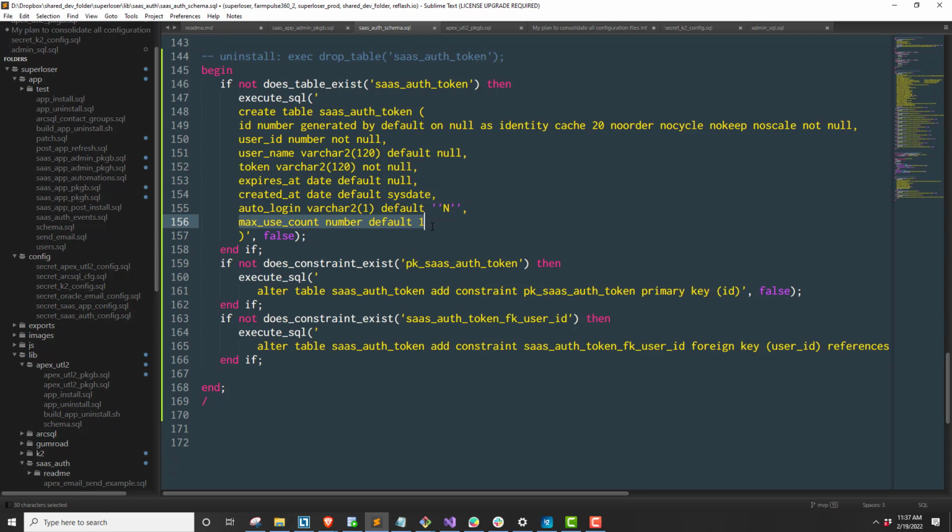And then max use count, so tokens, maybe they can be used a limited number of times. Usually it's going to be a one-use token, but maybe you would allow more uses than that for some reason. So throwing that in there, don't have a use case for it yet. But in general, if you hit a page with a valid token, you're going to be able to do whatever that page allows you to do. We're not going to have like, what can this token do at this point other than auto login.